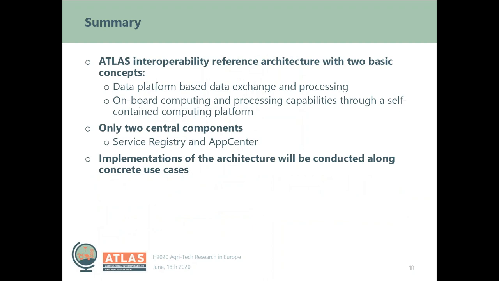Short summary, ATLAS interoperability reference architecture, the big two concepts I mentioned before, data platform-based and onboard computing for processing. And only two central components in this case, only the registry and the app center.